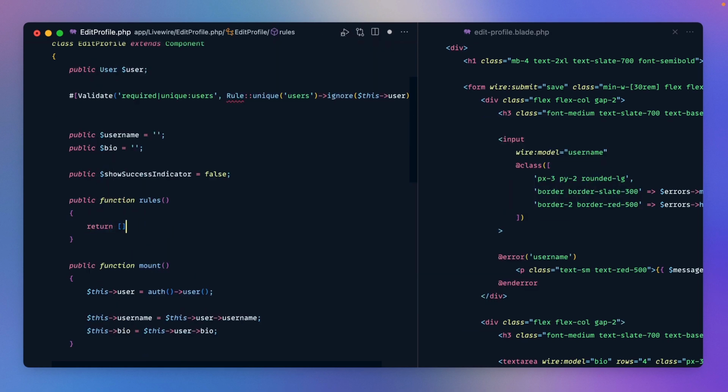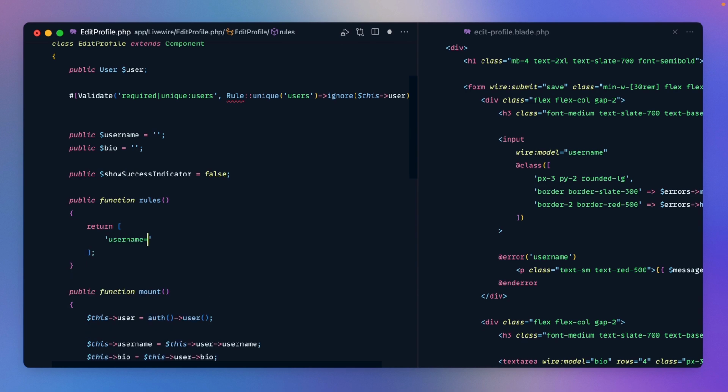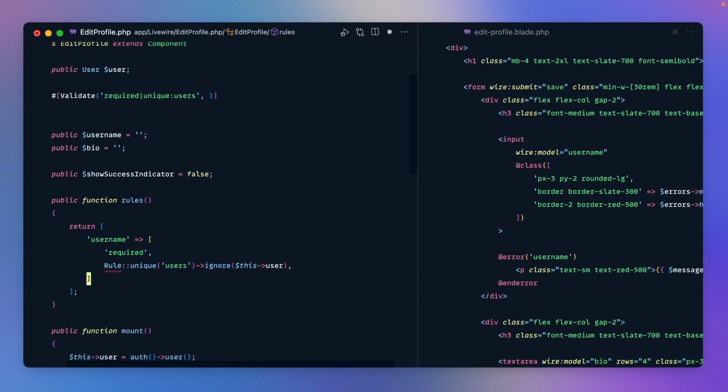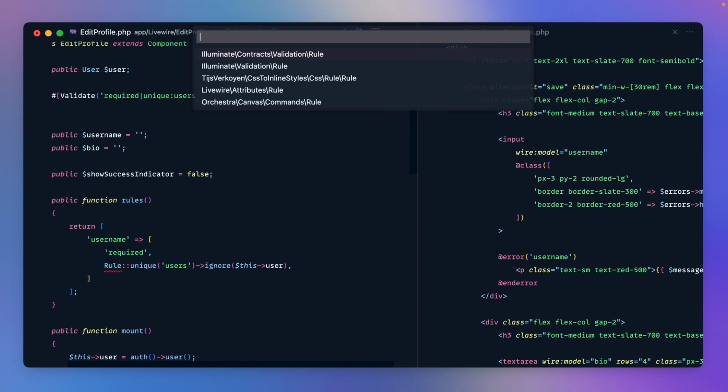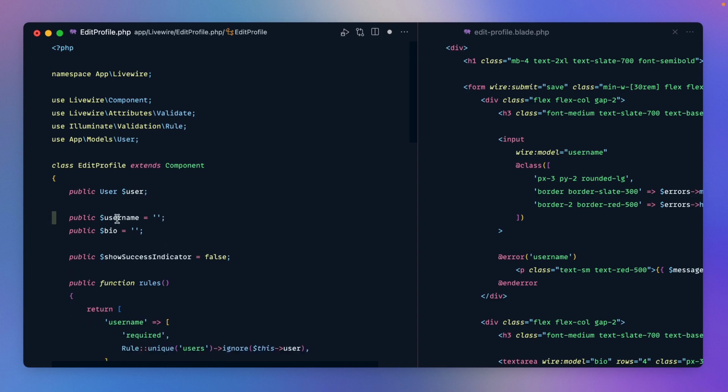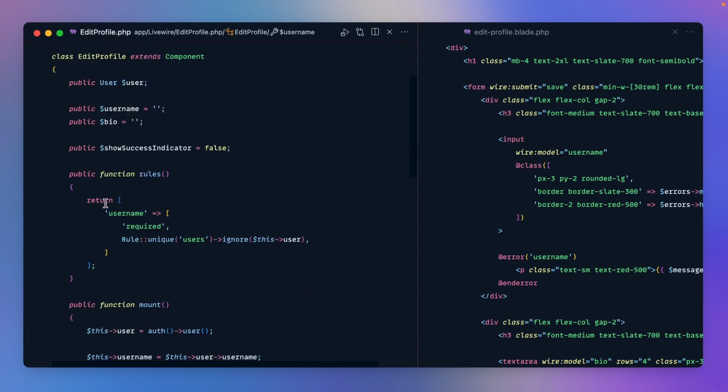Rules, return, and now we can say username is equal to, and we'll say required, and then we'll take this Rule::unique thing over here, and we'll put that in down here. Okay, and then let's import this Illuminate Validation Rule right up here. Then we can get rid of this entirely, and we're just going to use rules.